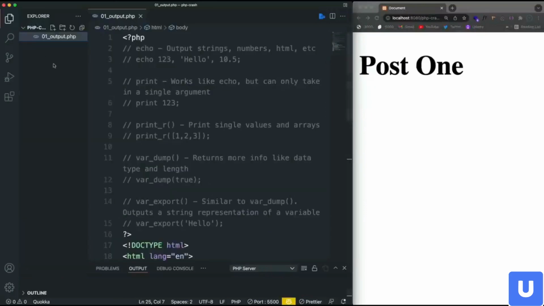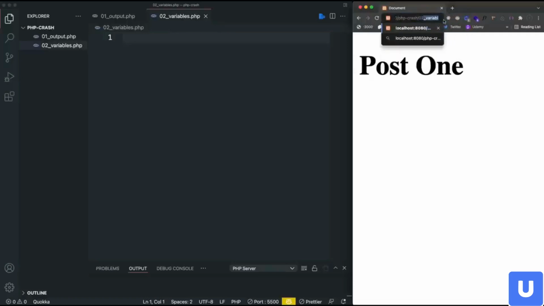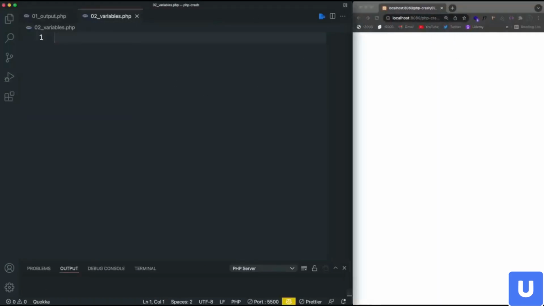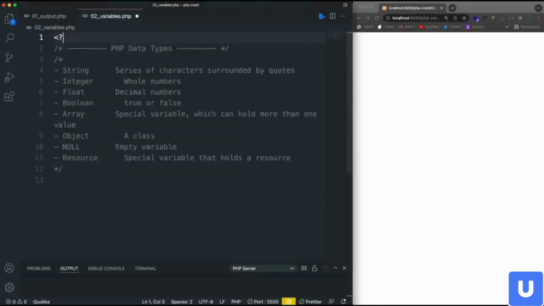Let's start looking at data types and variables. So I'm going to create a new file called 02_variables.php. I'm calling it variables, but we're also going to talk about data types, which is very important. So as far as the data types, I'm just going to grab those real quick and paste those in. Oops, need my PHP tag, of course. All right, so these are the types we have.